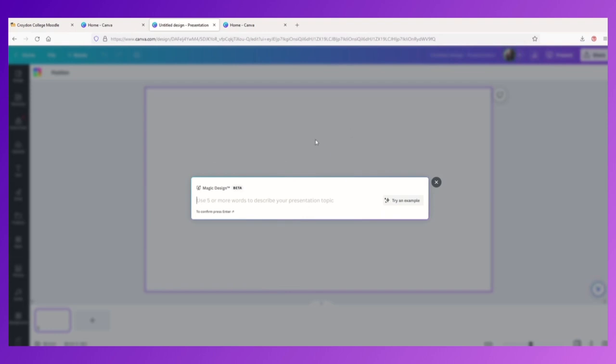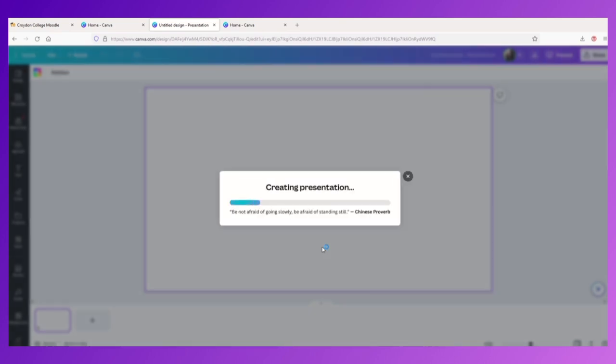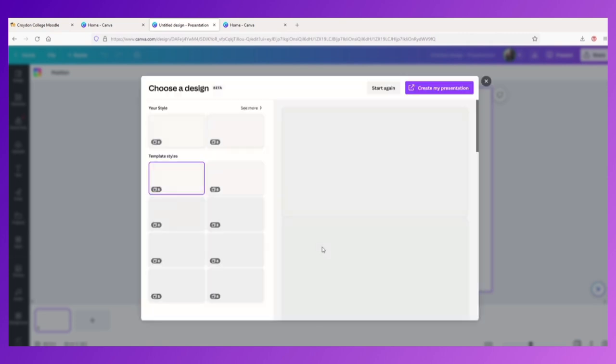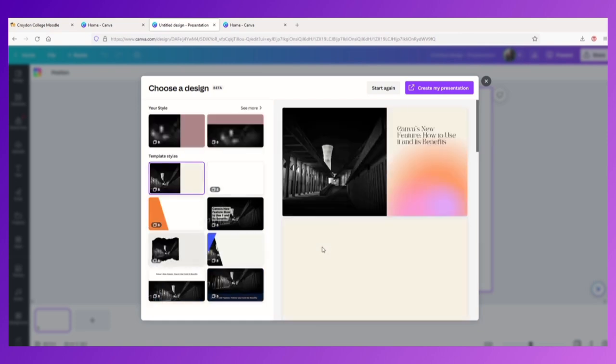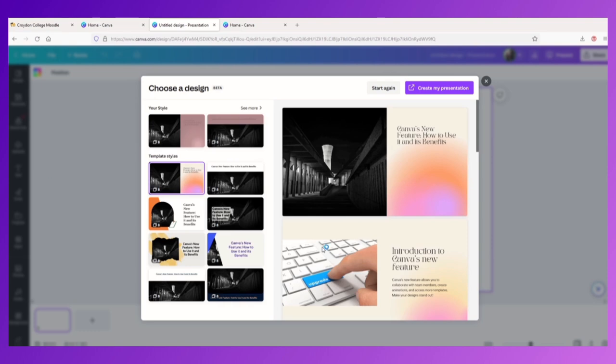It will then prompt you to just type in a few words describing what your presentation is about. So I've gone ahead and I've typed off screen because I was just in a kerfuffle about what my topic will be. Then I will click on enter, and then it will create the presentation. Look at this, it has generated a lot of designs. So all you need to do now is to choose a presentation design.